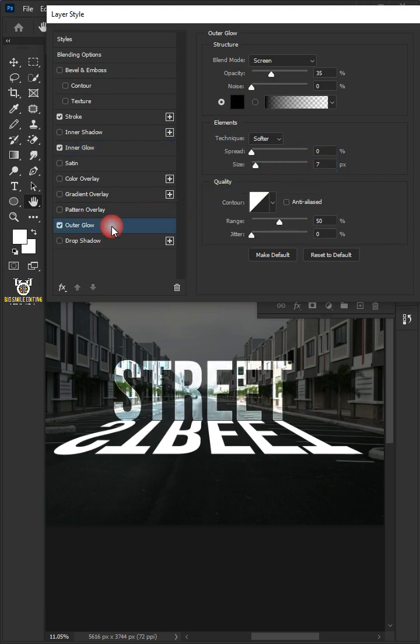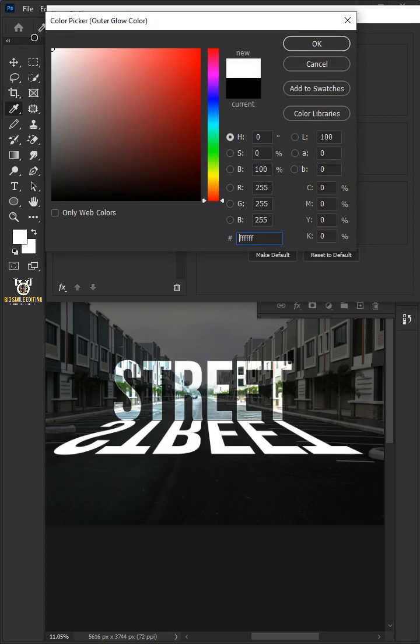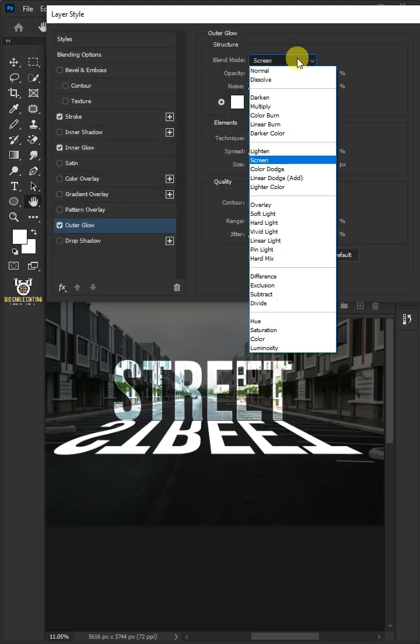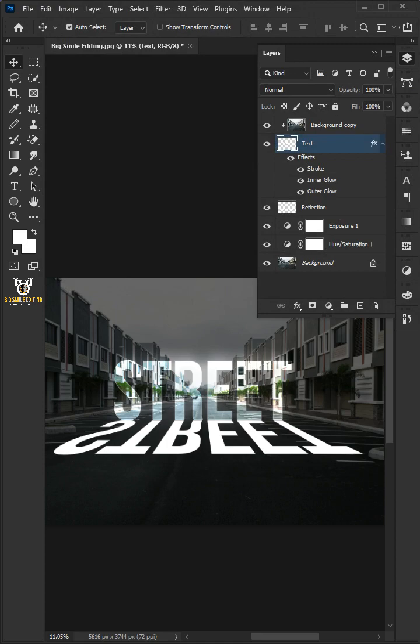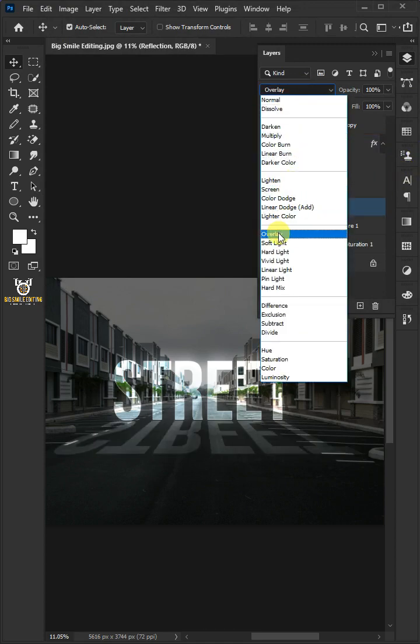Select Outer Glow. Click the color box and choose the white color. Just copy these settings. When you're done, click OK. Select the reflection layer and change the blend mode to Overlay.